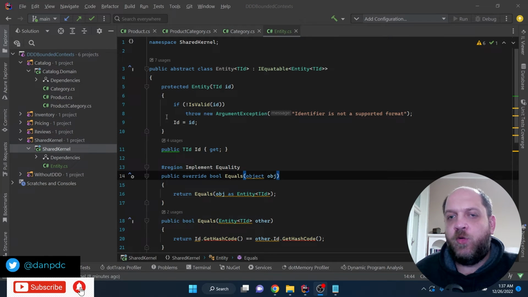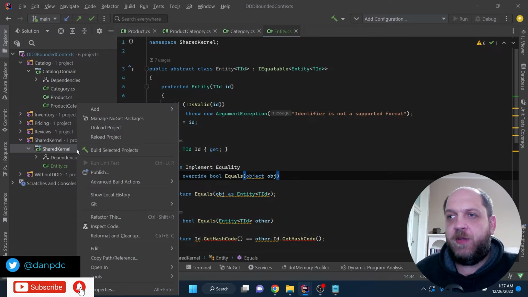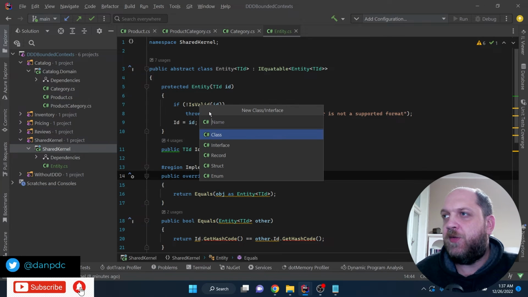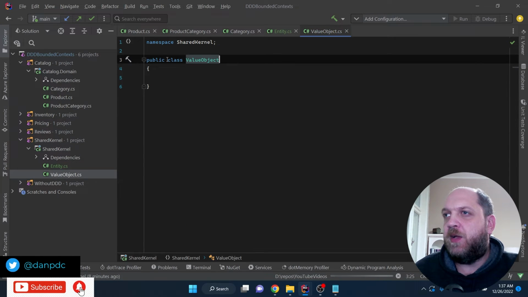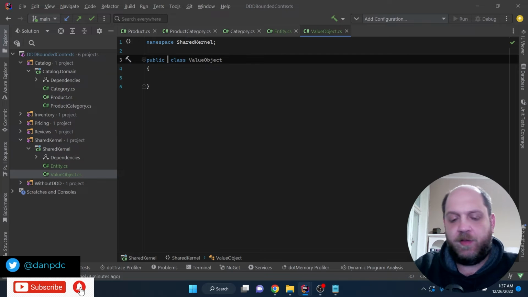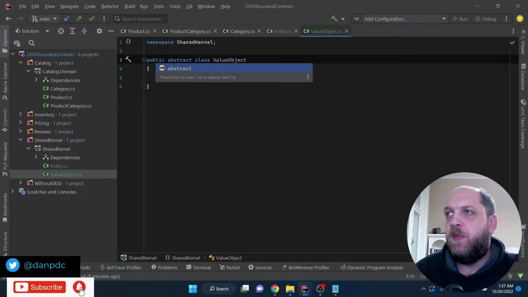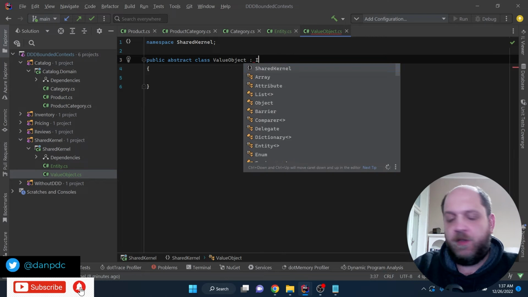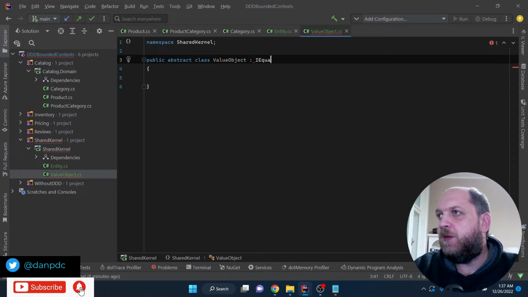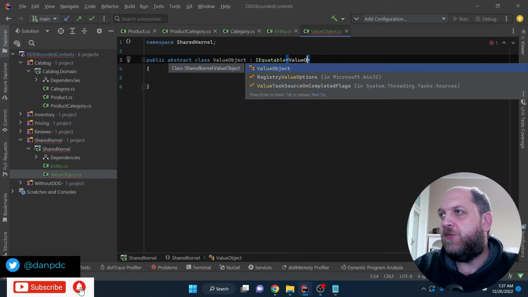Now, let's also implement the value object base class. So let's add a new class here, and we'll call this class ValueObject. And let's also make it abstract. So it would be public abstract class ValueObject. And what we'll do here is also implement the IEquatable of ValueObject interface.